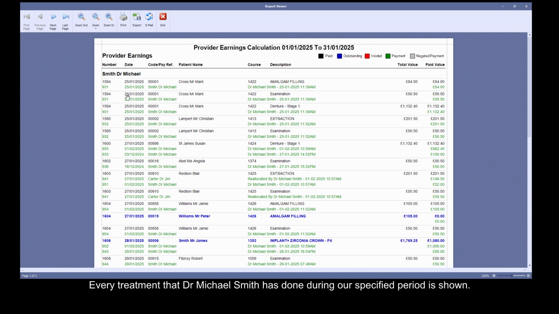And if we go through this report, we can see item by item every treatment that Michael Smith has done over this period of time, extractions, examinations. Here we can see a denture which was for 1,132 for the first stage, but notice there are two individual green payments that have been made towards this, one on the 3rd of December and another one which was obviously an upfront payment because the treatment was done on the 27th of January, and one on the 1st of February. So again, the total amount paid here, 982 and 150, have both covered that overall line item.